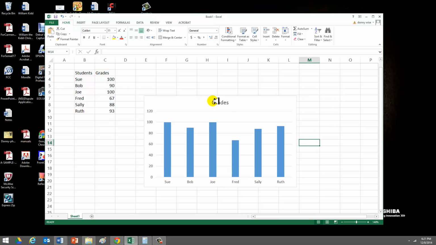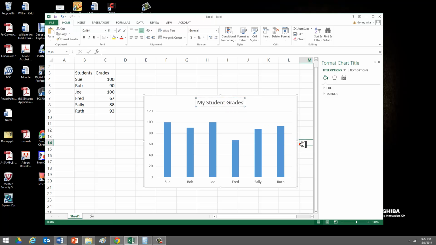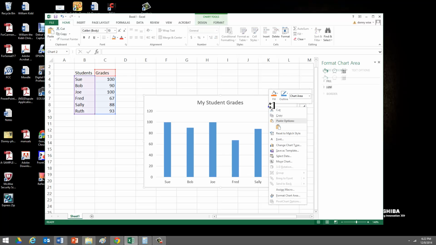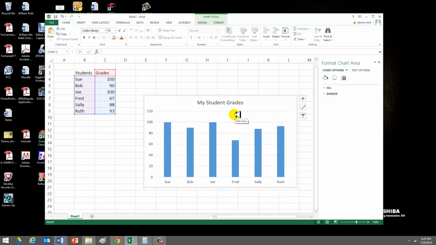Now, you're going to have a whole lot of things. You're going to say, well, you know what? I didn't want the title here to be grades. Well, go ahead and click on it. You can say, my student grades. And then if you want to learn more about how to use a particular graph or to change things, you can go ahead and right click on it, and it'll give you other options. You can change the chart type, you can save as a template, select a set of data, you can format the chart area, etc.